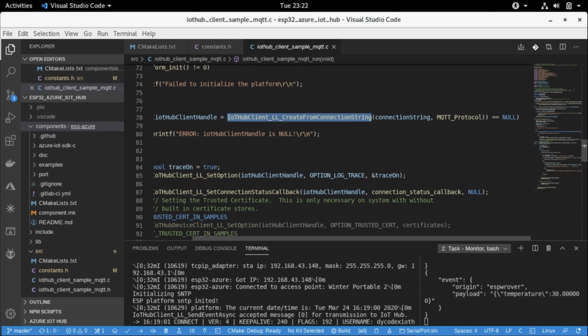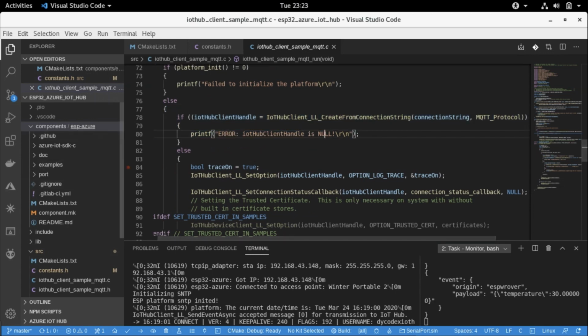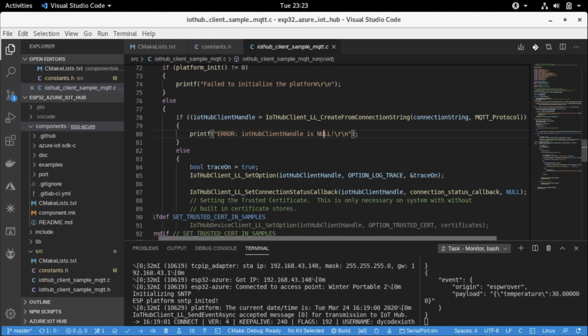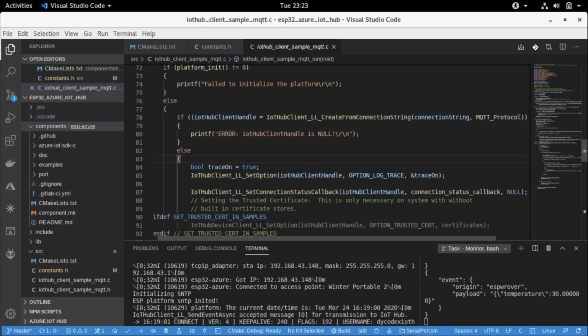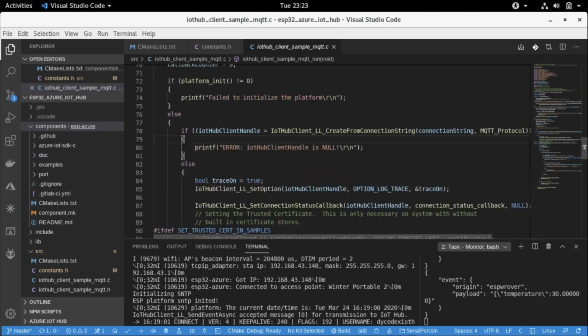And then here you can specify the protocol, because like Mr. Andre said earlier, the Azure IoT Hub initially supports AMQP, and actually you can use AMQP using this component, but I think for now we are going to use MQTT. So if somehow the connection string is empty, I think this function will fail. If it's printing error, IoT Hub client handle is null, it's probably because the connection string is empty. So make sure you fill it.